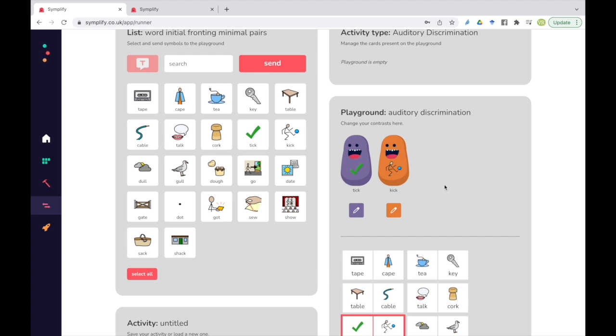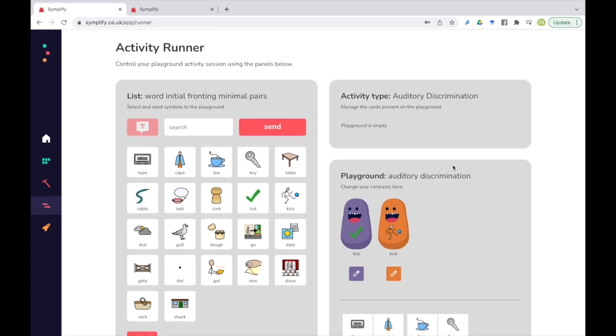Now that was quite quick because obviously I had to switch between the two tabs. But if you were using this in a real clinical situation, your client would have the game on their device and you would just stay on the runner. So that's the idea really of adding in the monsters here, is that you don't need to keep switching back and forth between the two devices or two browser windows. You can just stay on here and manage everything from this one window.